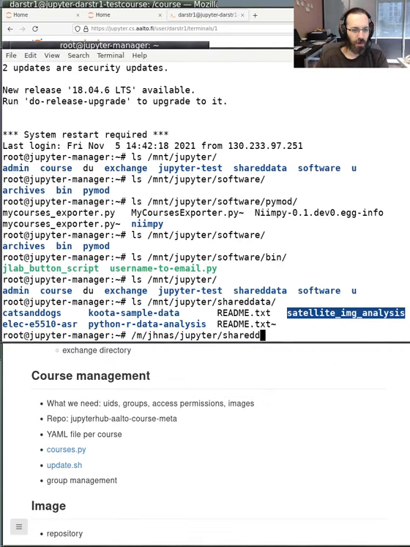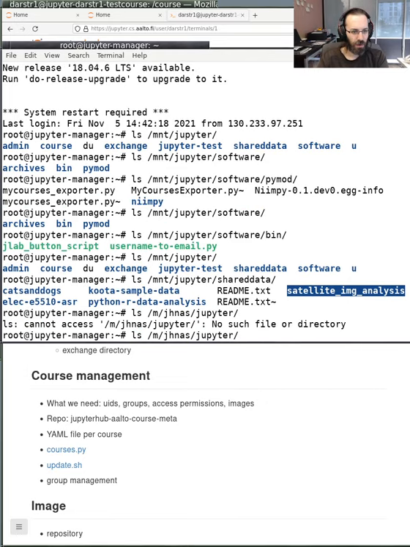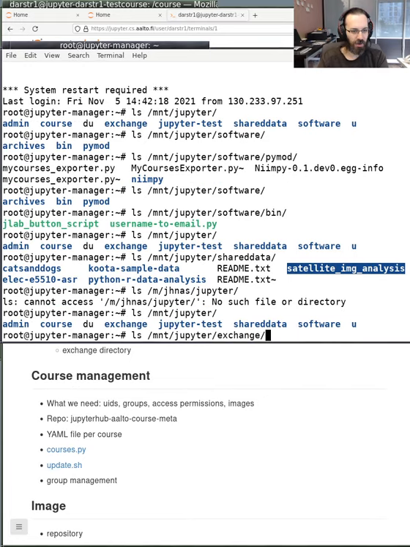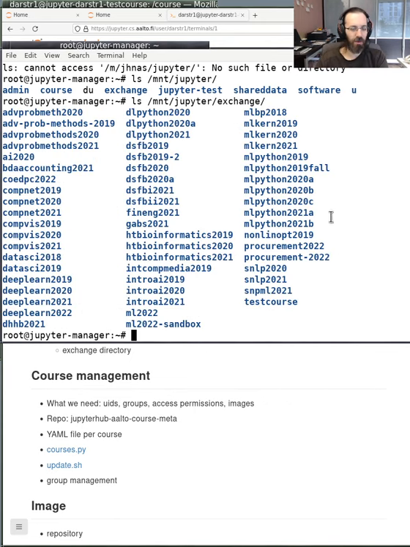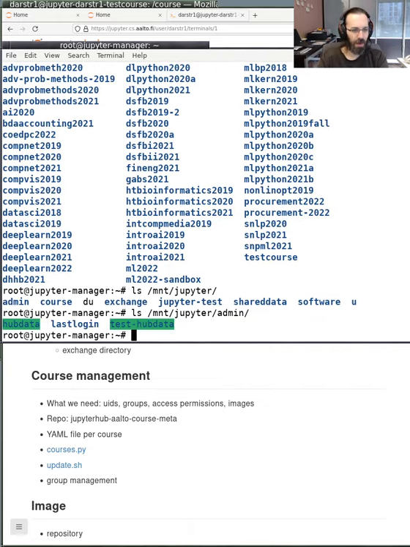Okay. What else is in here? Oh, no. There's the exchange directory. And this is what is mounted at the serve notebook grader exchange. There is admin, which has the hub data, test hub data, last login, timestamps of users.